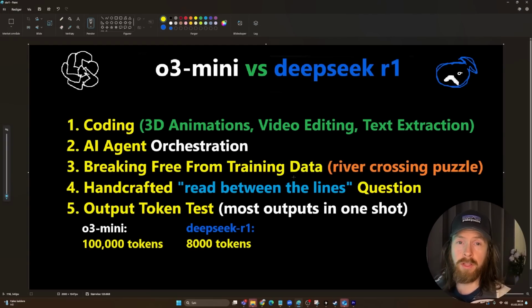Another day, another model. So today we're gonna compare o3-mini, just released from OpenAI, with Deepseek-r1. Here you can kind of see the test I want to do today. So of course this is gonna be kind of my first impressions, but I wanna go over a few coding tests. We're gonna try some 3D animations as we have done in the previous videos. I wanna try to make both models write some code that can edit a small video clip.